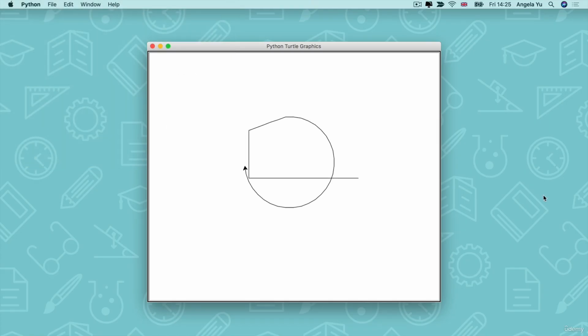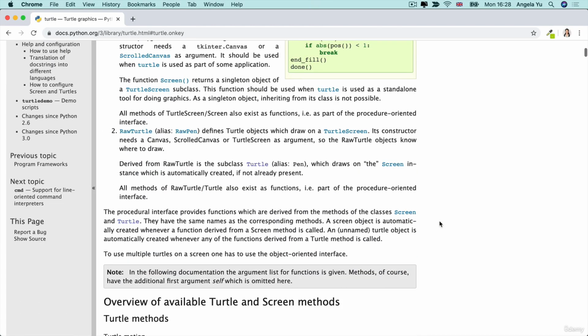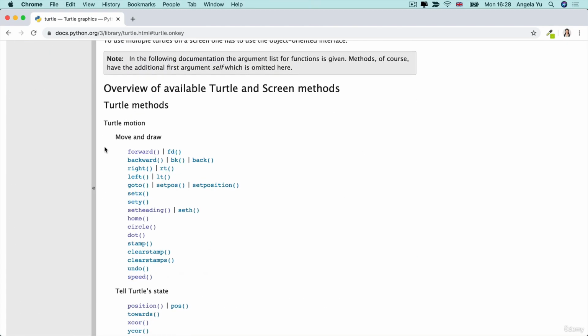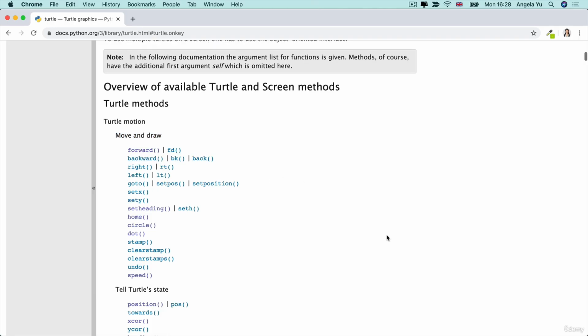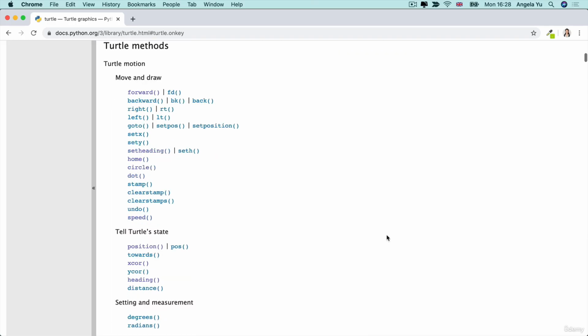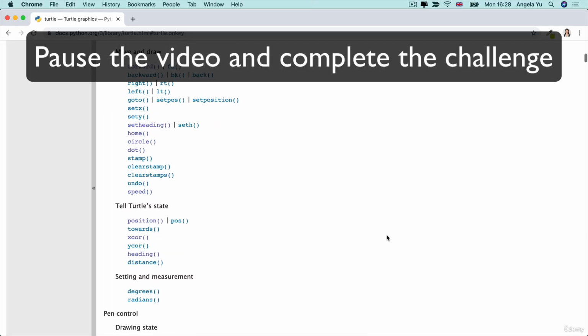So think about what you've learned so far about how event listeners work and then use the turtle documentation, read through the different methods that you have access to, and then try to figure out how you can get this Etch-a-Sketch program to work in the way that it's shown here. So pause the video and give this challenge a go.